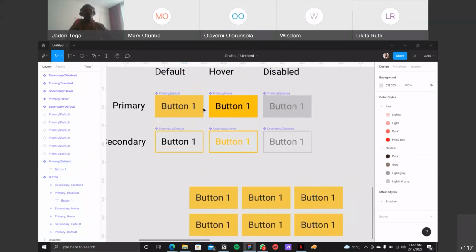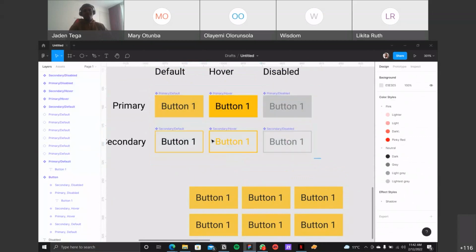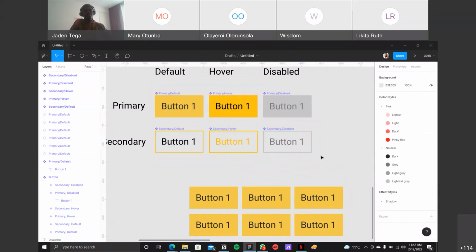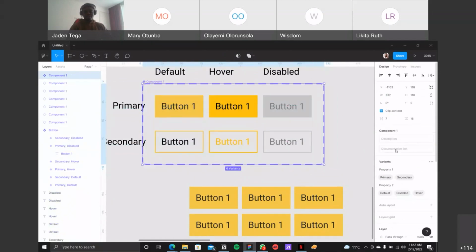Awesome. So now that we have all these components, let's group them together to make them variants. So select all. If you select only two, variants are basically housing two or more components. But since all these are buttons, it makes sense to select everything. So combine as variants, right? So now they are all in the same house together. And instead of calling it component one, it makes sense to call it button since they are all buttons. Do we understand up to this point?